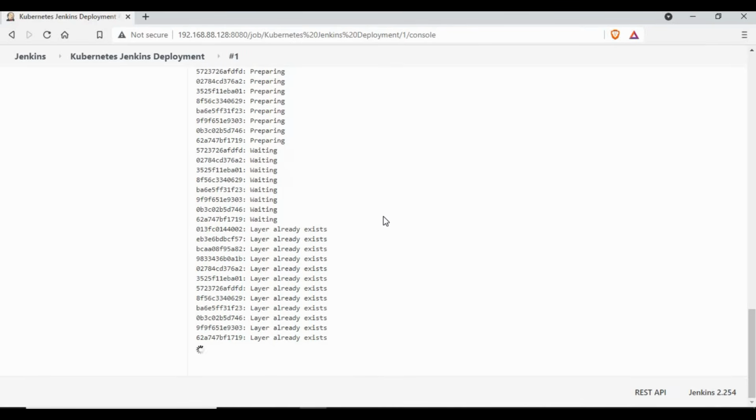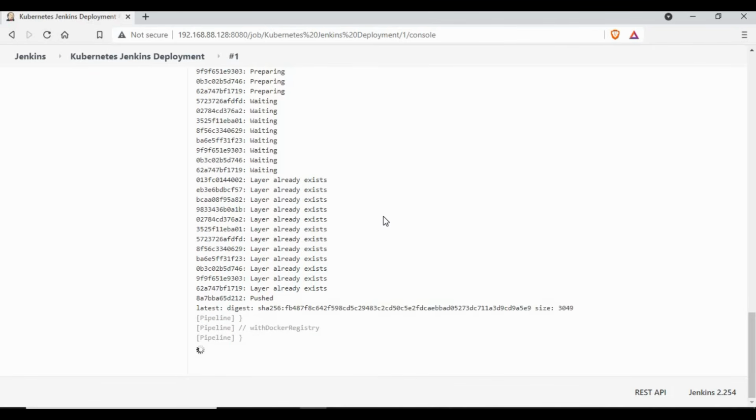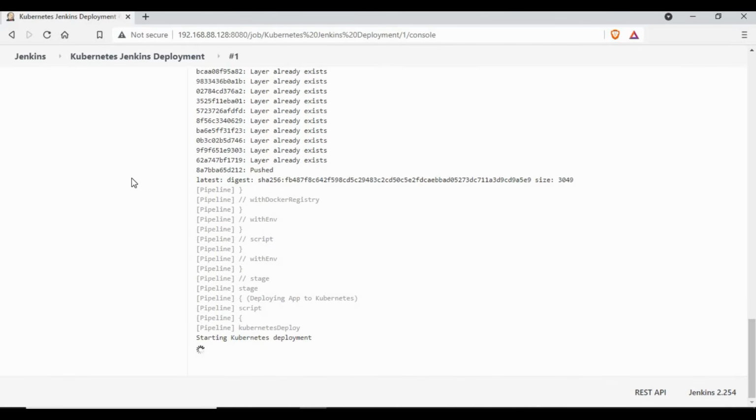Since I already ran it once, the image is already there. Otherwise it would take a long time to push the image, because this image is almost 1 gigabyte. Some of the layers are already there, so only the changes will be pushed. So you can see it has already pushed the image.